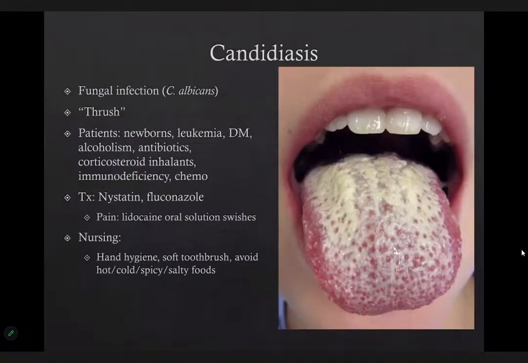Okay, this is candidiasis. It's a fungal infection. We also call it thrush or oral thrush. Okay, people with leukemia, newborns can have this. This is really seen in alcoholism. Some people on corticosteroids, immunodeficiency, like people with AIDS or HIV, it's fairly common. People on chemo can have this, because it's an infection, right? It's an overgrowth of fungus and bacteria. So that's why people with immunodeficiencies, leukemia, certain cancers, HIV, can develop this very easily, because they're immunosuppressed.